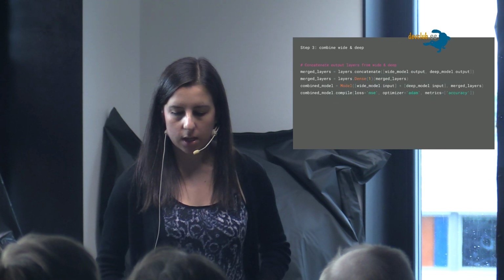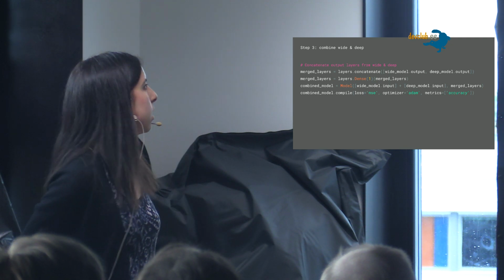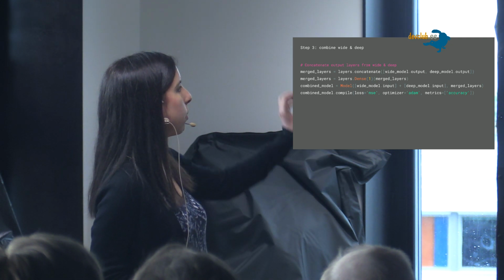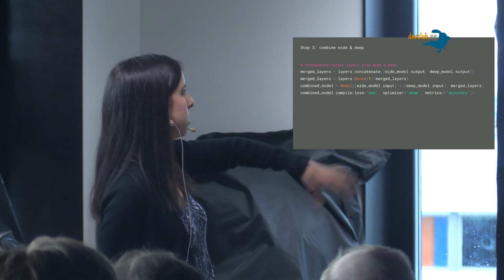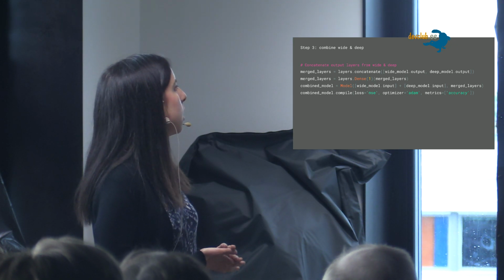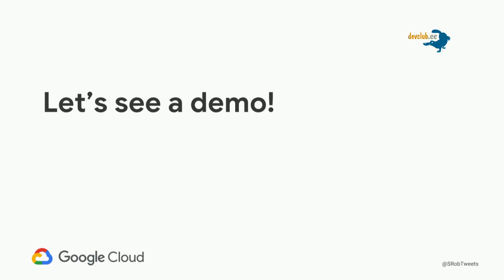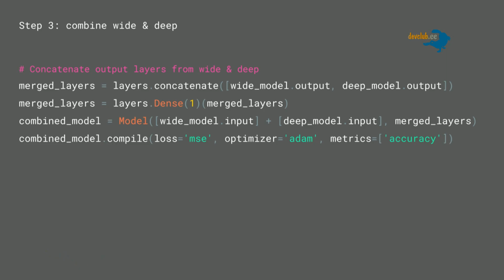Then using the Keras functional API, it's pretty straightforward to combine the outputs of these two models. I get the output from my wide model and the output from my deep model. I combine that into one, and then I compile my model so that it's ready to use. I didn't include the code here for training, but it's the same as what you saw before, so I would just run fit and evaluate.